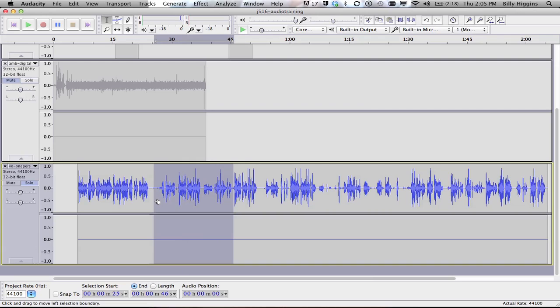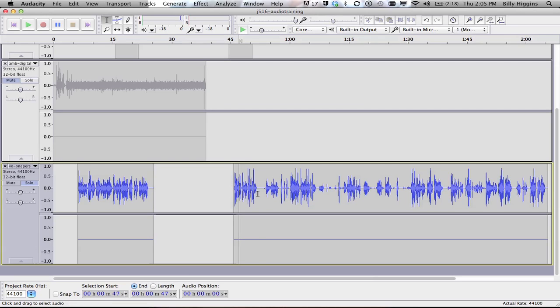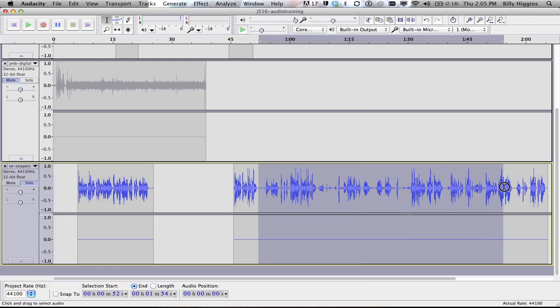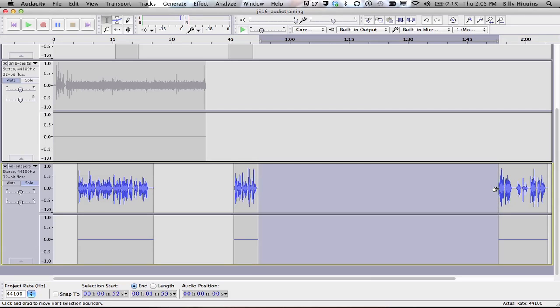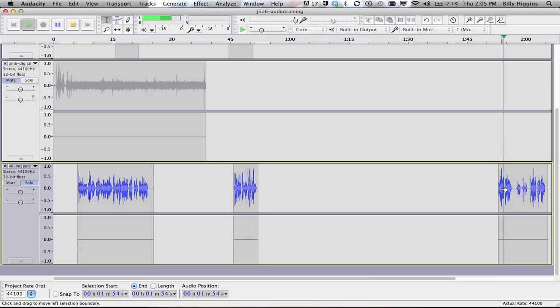So I'll highlight that portion, Command Option K to get rid of the audio, and I'll highlight this portion that I don't want. And let's see what happens when I Command Option K that. Okay, what's this part right here? Let me try it one more time.